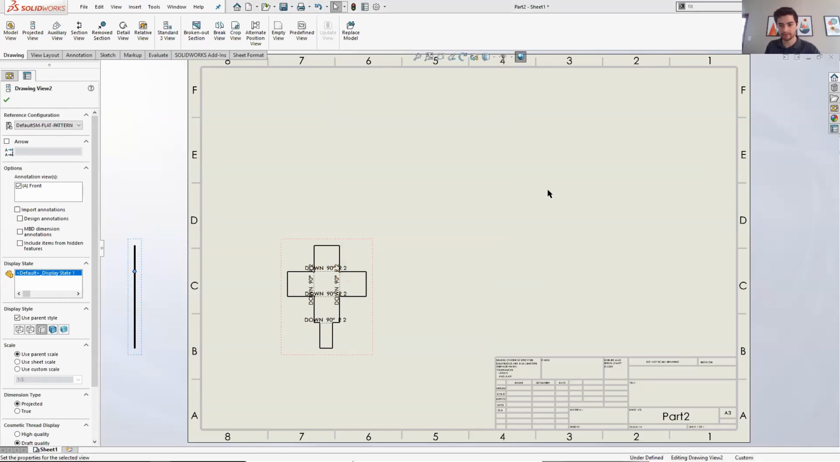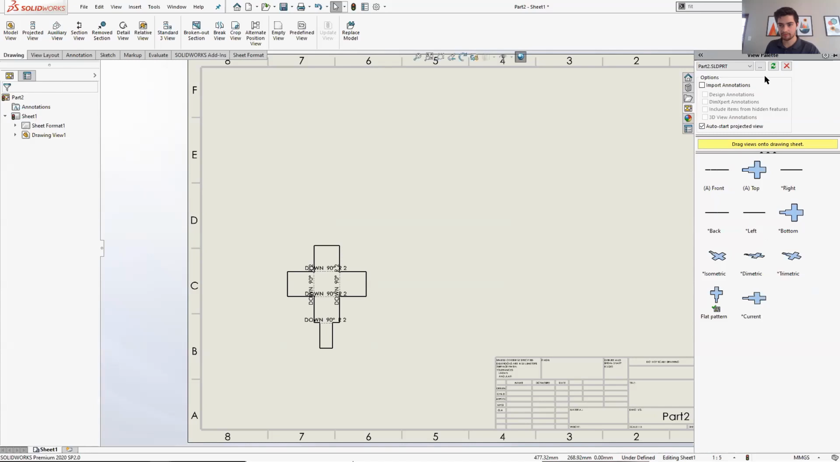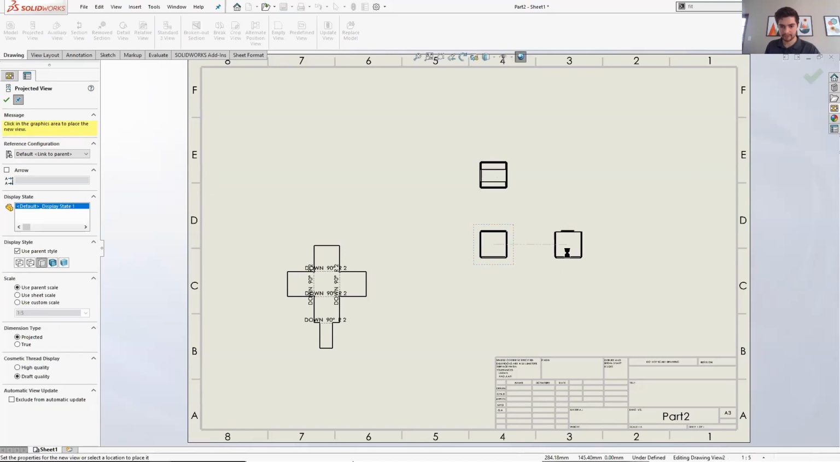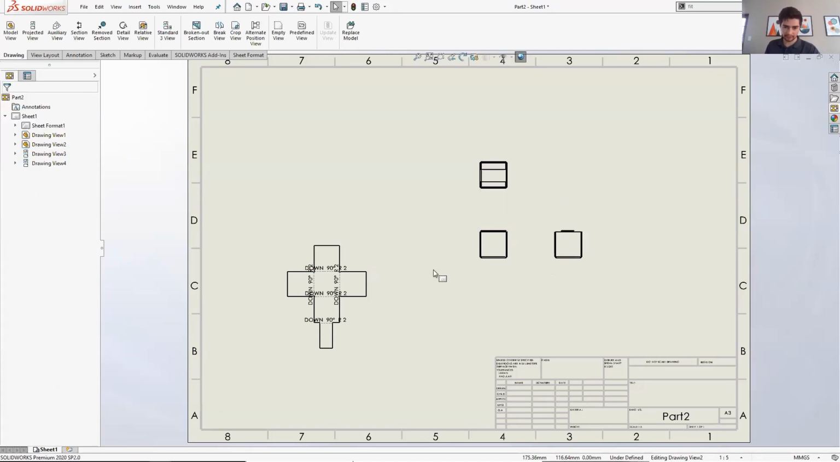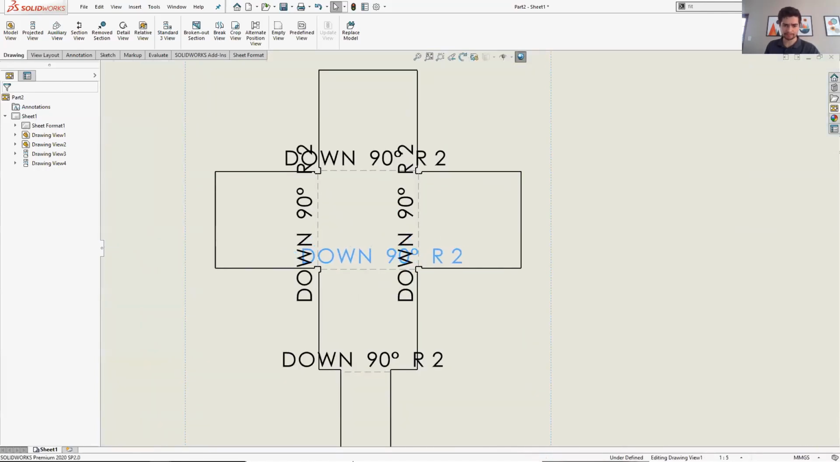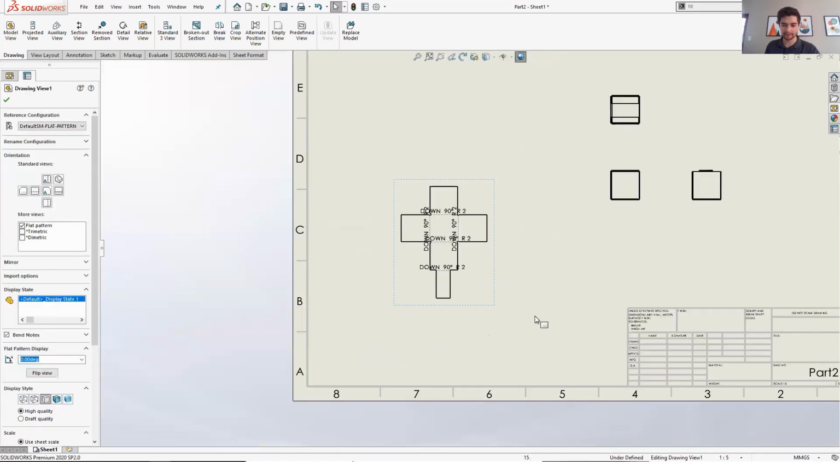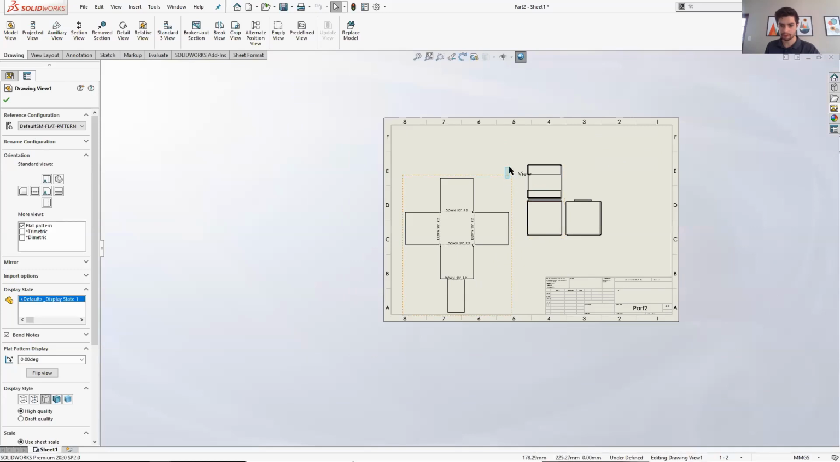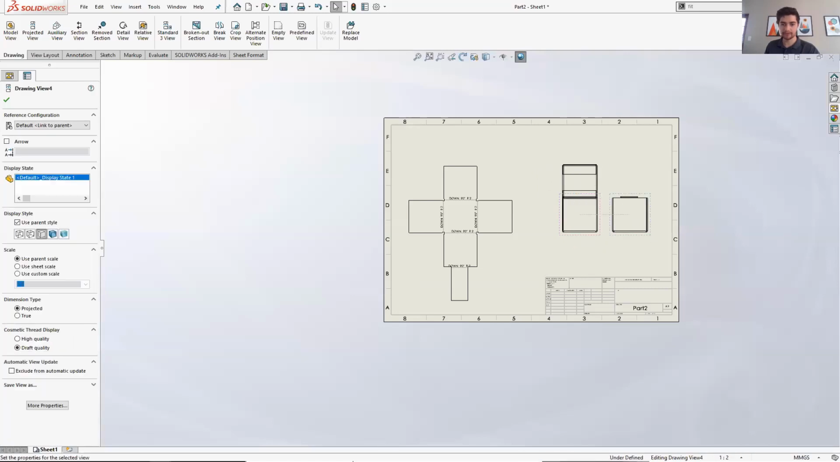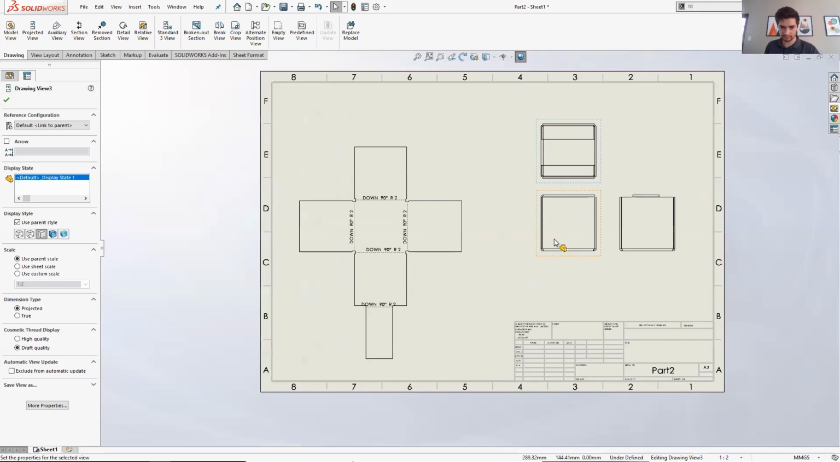So if I go and add a few other options, so front, top, side, you'll see they show the folded view of everything. And you'll see here I already have my bend lines and everything added. So I can go ahead and maybe change the scale here, 1 to 2. And I now have a drawing showcasing where to bend all of my parts.